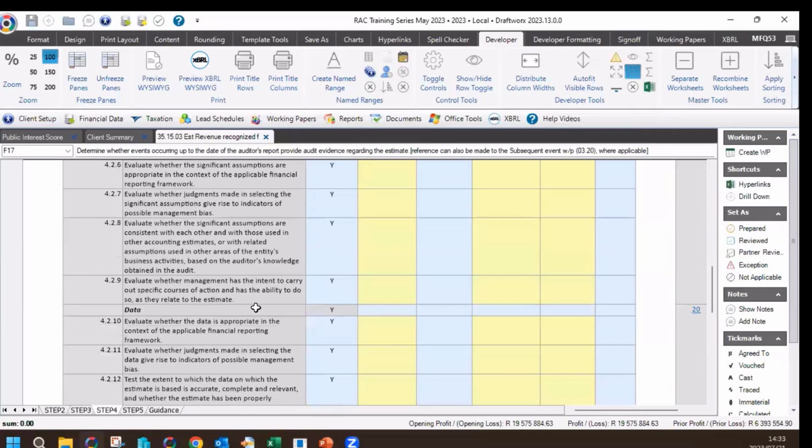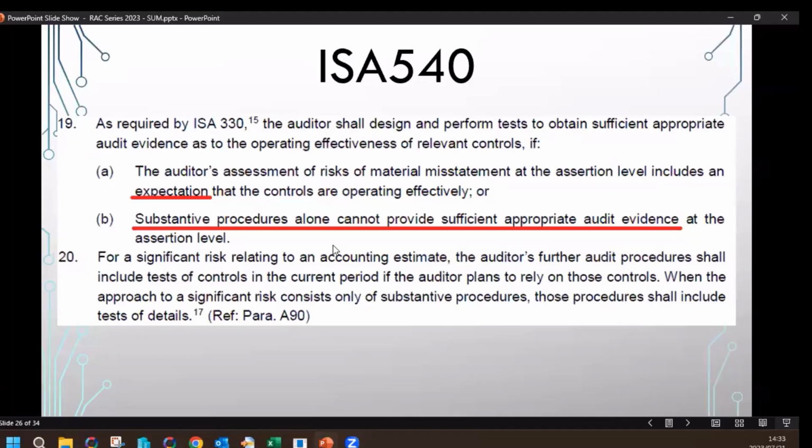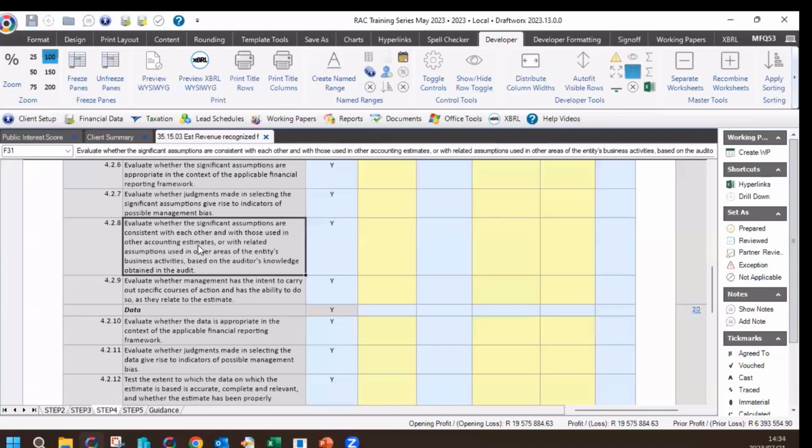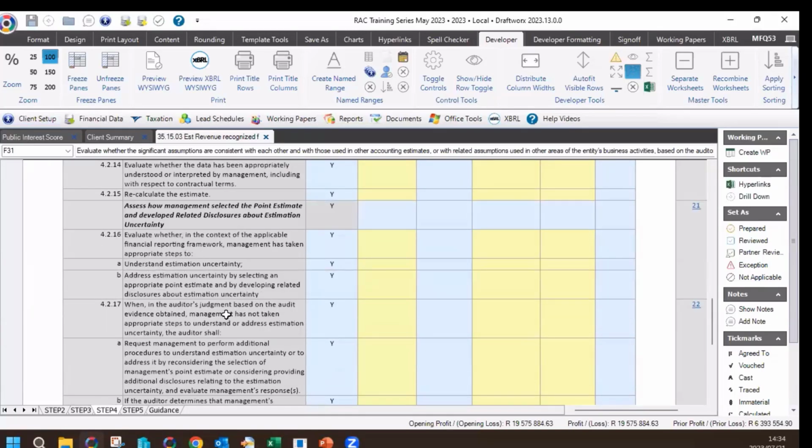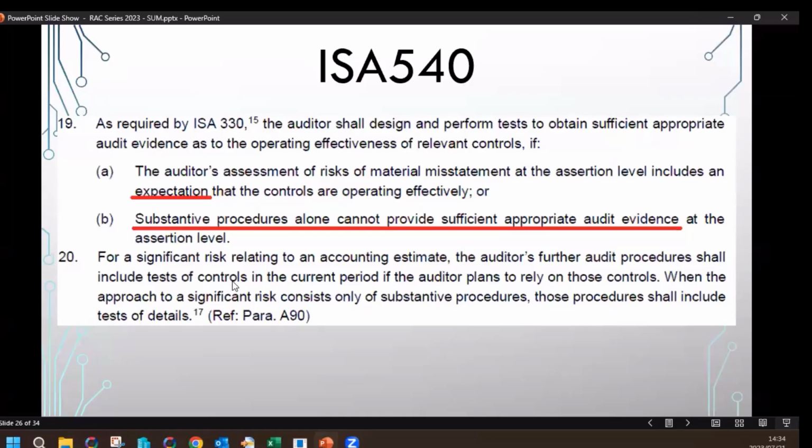Some do talk about recalculation, which definitely can be more along the lines of an analytical procedure. But folks, you will need to design the specific procedure for your client based on their systems if paragraph 19 needs to kick in. So one of these procedures could include both control and substantive testing. It's really going to be up to you and your professional judgment how exactly you want to set out these procedures as you work through them. All right.